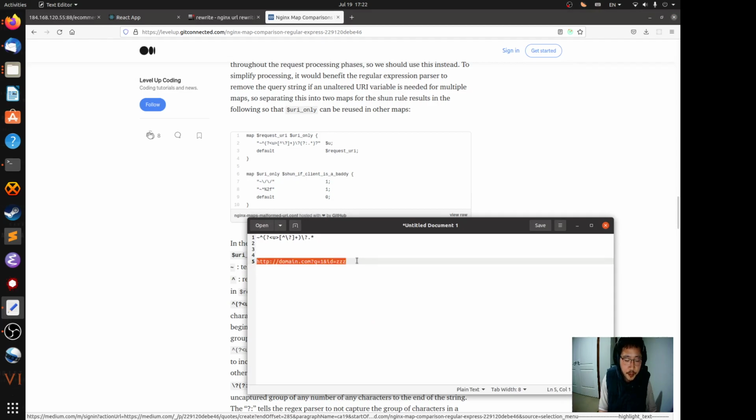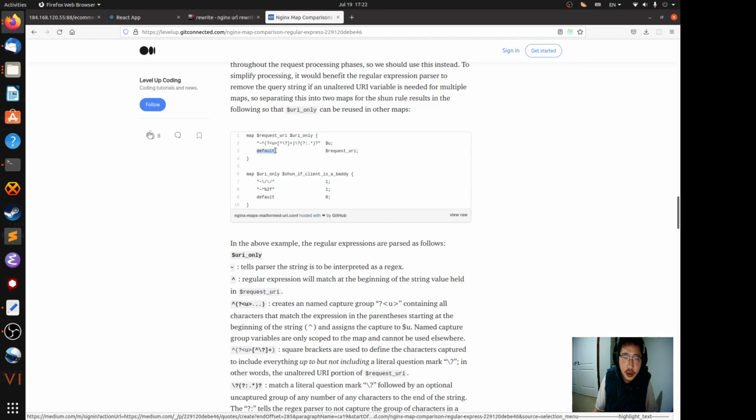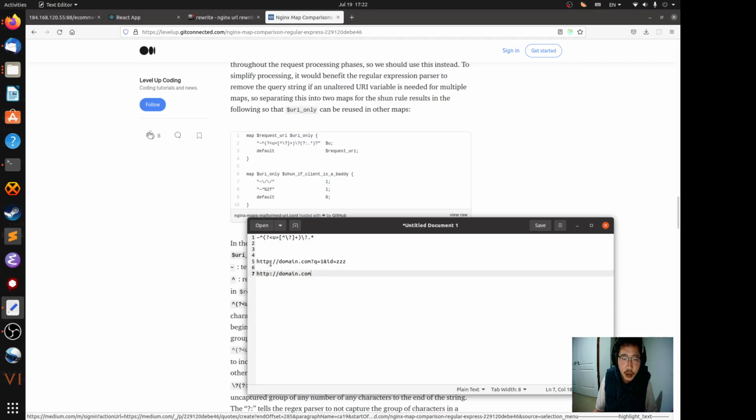If it was without a query string, then that condition will be forwarded to here. So in all other cases, we know that the query string doesn't exist in the request URI, so you just pass the original value to this variable URI only. So in either case, it extracts the URI portion from the request URI and populates the value URI only.